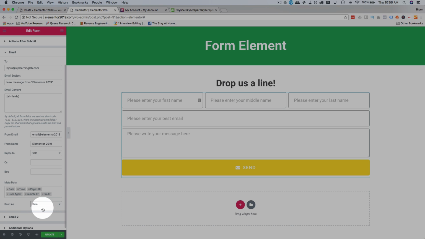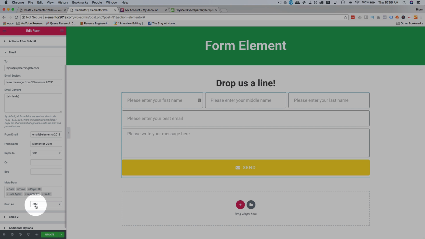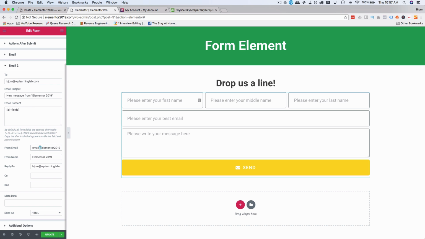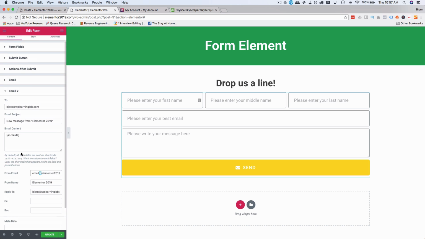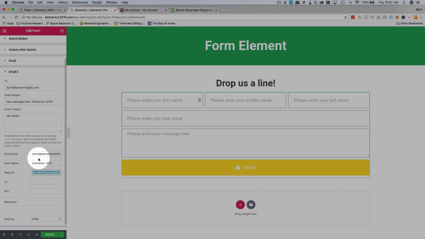Send as HTML or plain text. Plain text usually gets through most spam filters pretty easily. HTML can sometimes have trouble, so keep that in mind. Email two is the email that goes to the person that filled out your form. So for the from email, you want to have it sent from you. So I'm going to add my email address here.